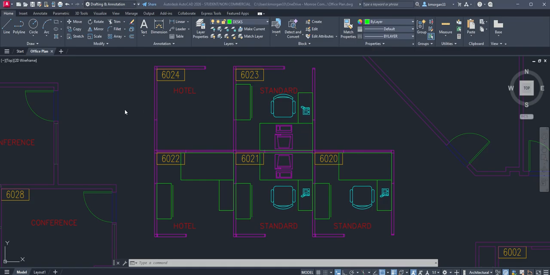Alright, so after we have erased the 6022, we are gonna do a different thing. On the ribbon, you go to the Home tab, and then of course you will go all the way down to the Layers panel. Here in the Layers panel, you're gonna see the Layers drop-down list, which is this one right here.